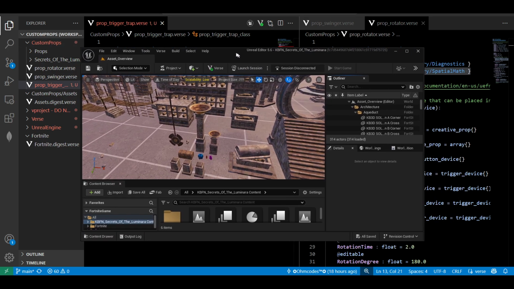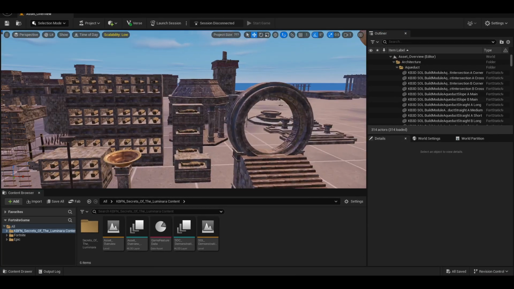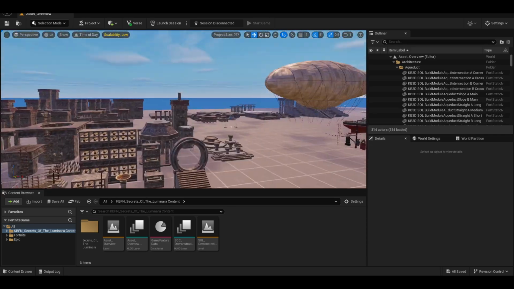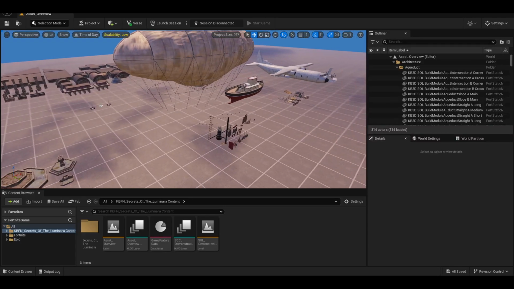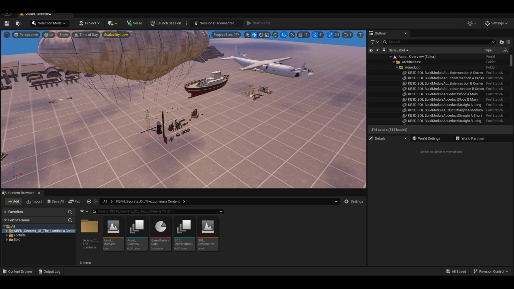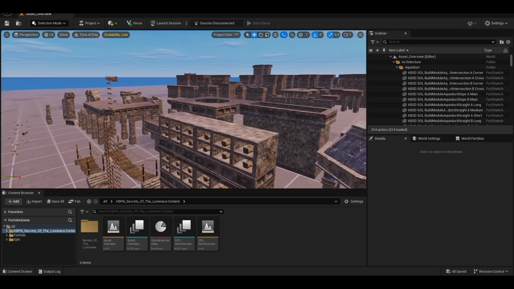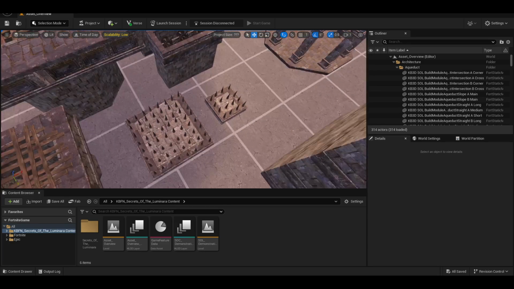Okay, so we open our project here. Where's the trap? You can see the trap here. Probably around. Where is it? Should be right here. Yeah, it's hiding behind the walls.